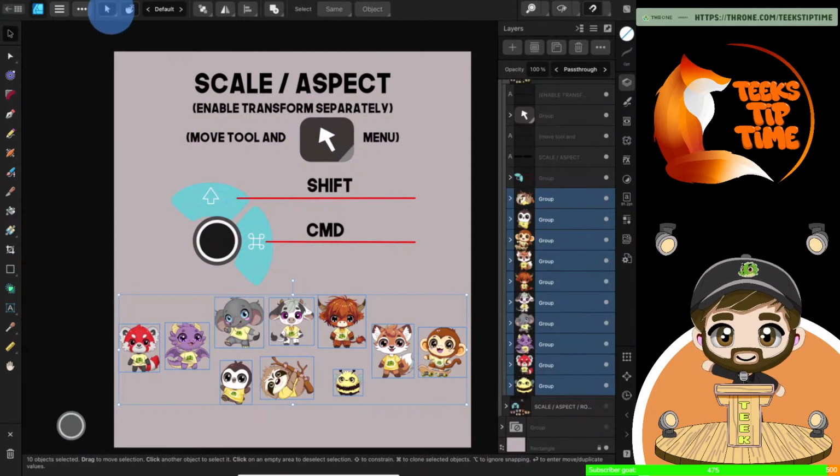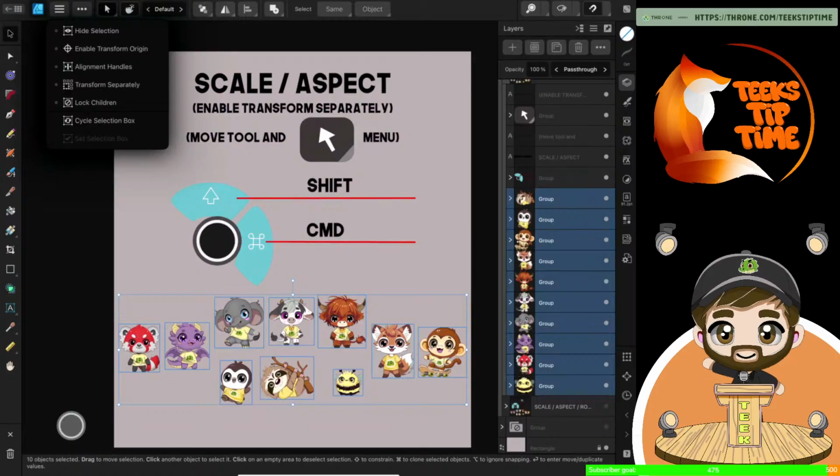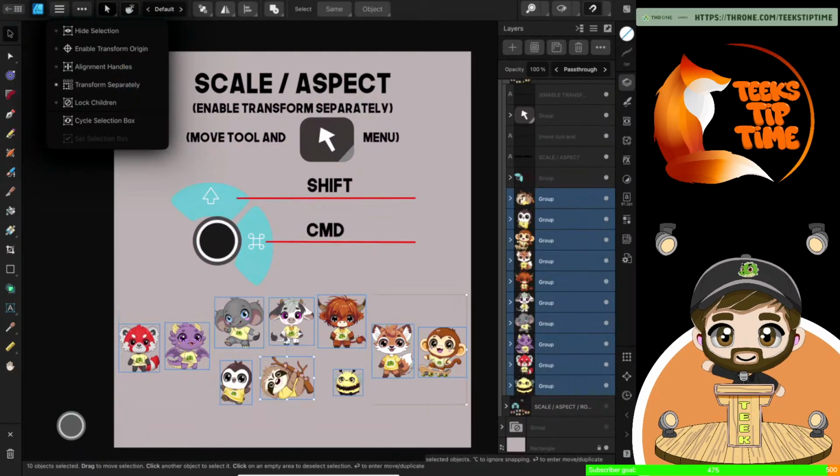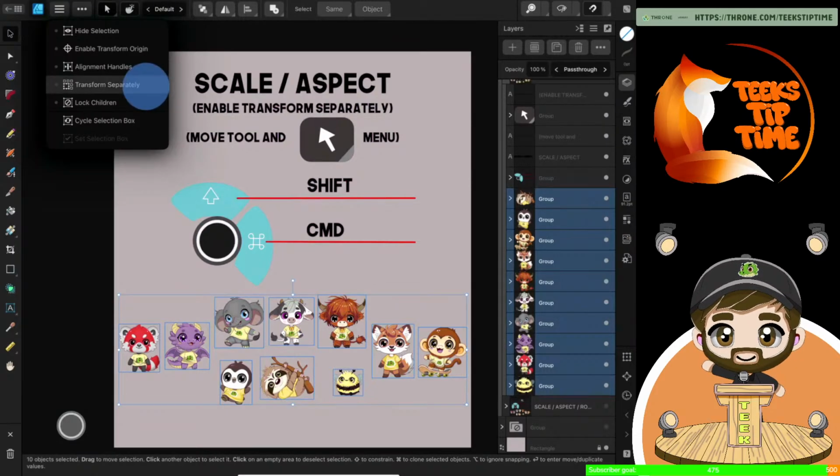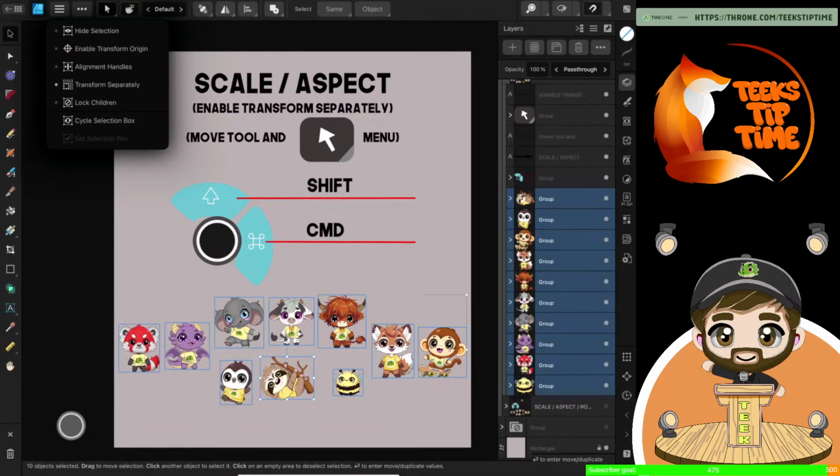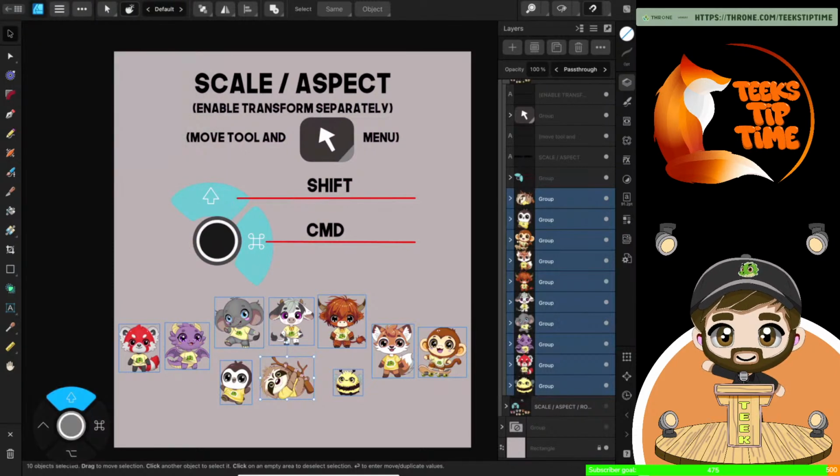So this arrow here, oh sorry, Transform Separately down here. So that one there, just have that one on. So now you won't be moving them like a group, you'll be moving each one separately. So really cool, that tool. So we'll just select our Shift on again and our Command on, just like that. So we got those two lit up and on.